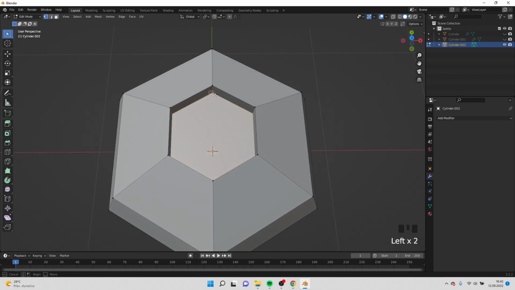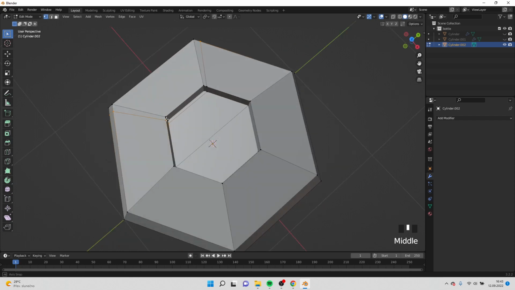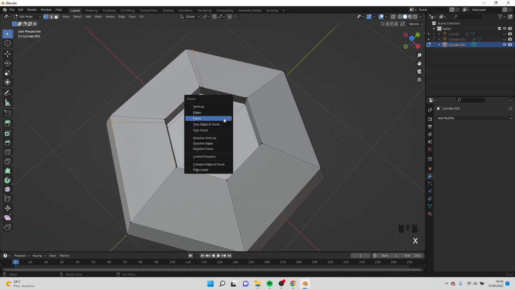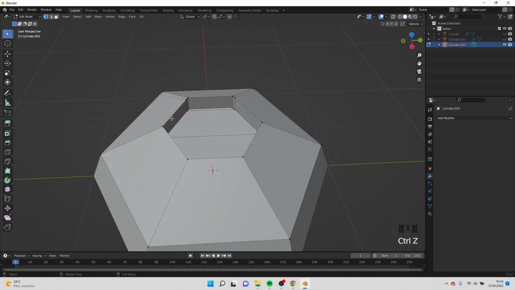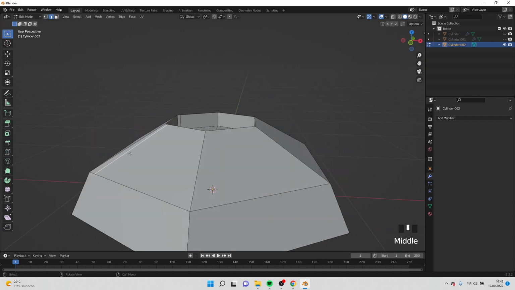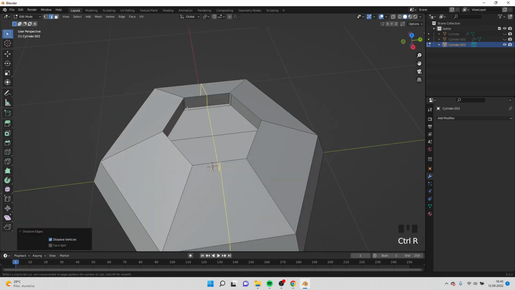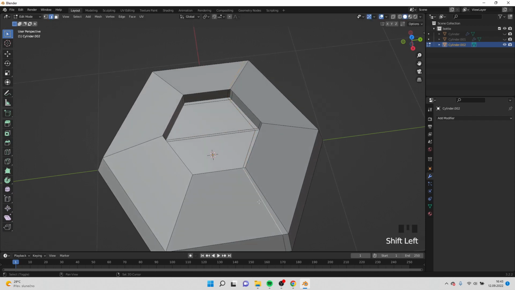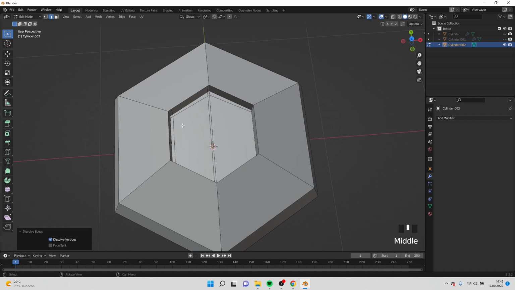Go to vertices and select these 2 vertices and hit J to join. Now Ctrl R and add the loop here. Control and deselect these 4 vertices and hit X and dissolve vertices. And go to the edges and select them and hit X and dissolve edges. So now Control R and you could do the same thing here, same thing here. Select these edges, X and dissolve edges.